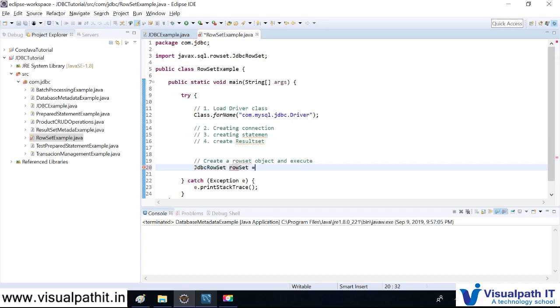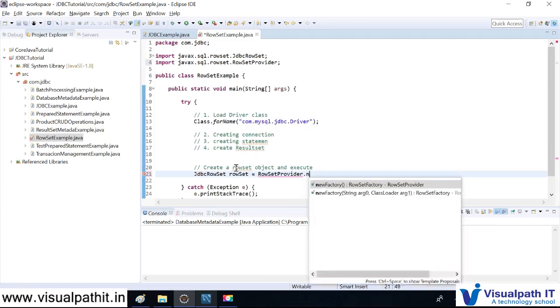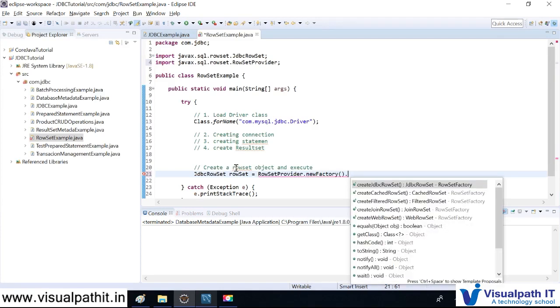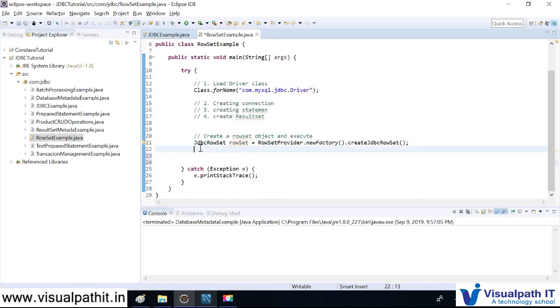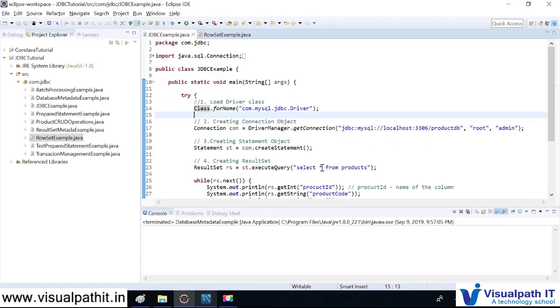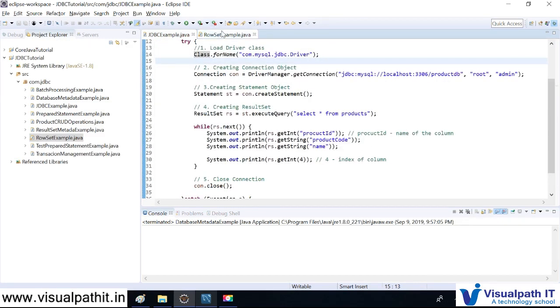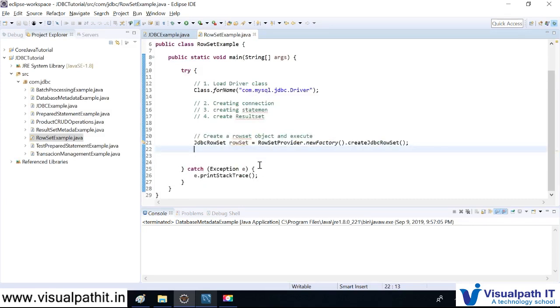RowSet equals RowSetProvider.newFactory().createJdbcRowSet(), which returns a JdbcRowSet. This is the factory class they have provided for creating the RowSet class. So now we just have a RowSet object. Now we have to feed in our connection related details, the username and password, and the queries and all. Everything we can feed within this class itself. Let's see how to feed it.